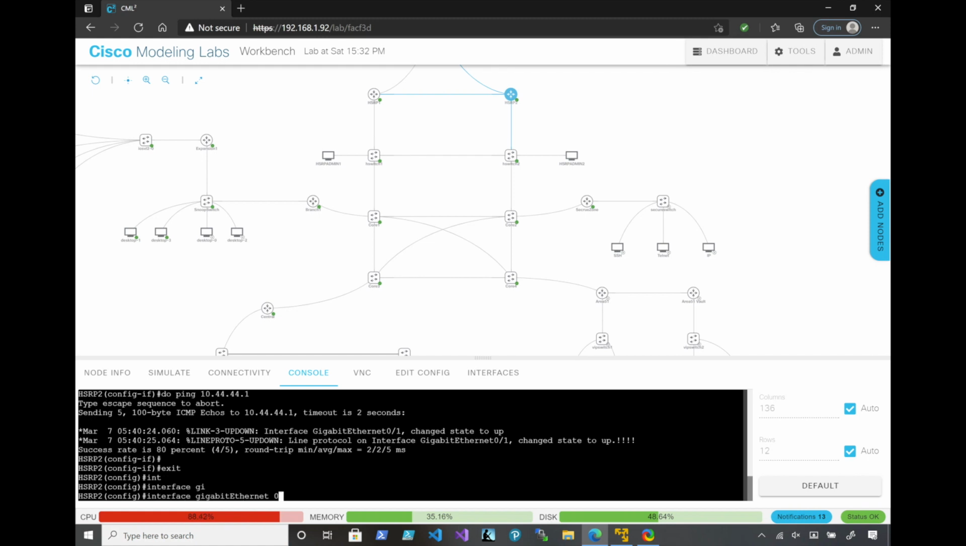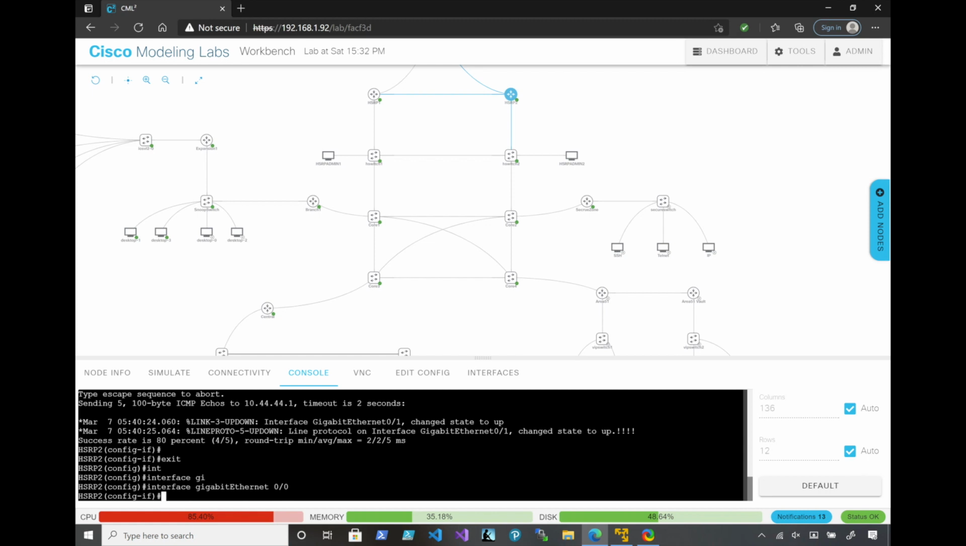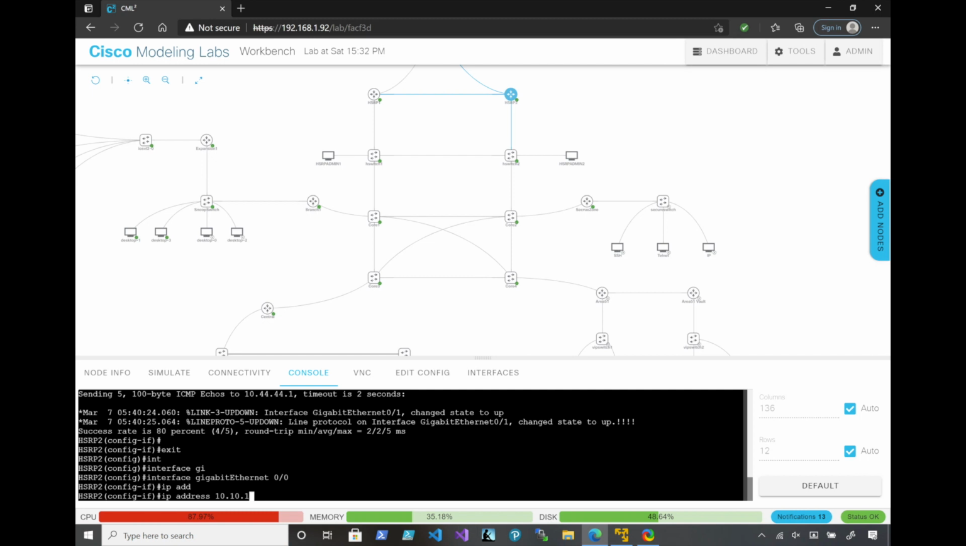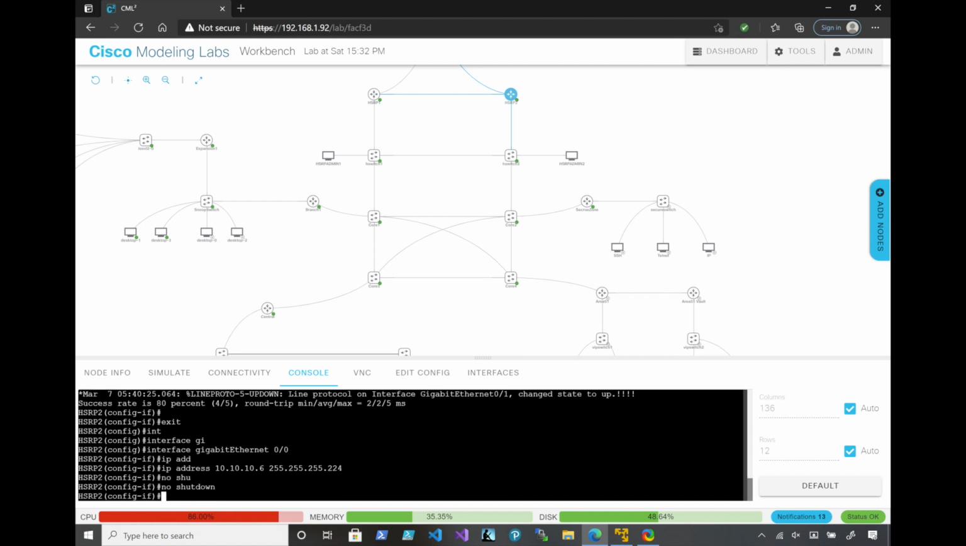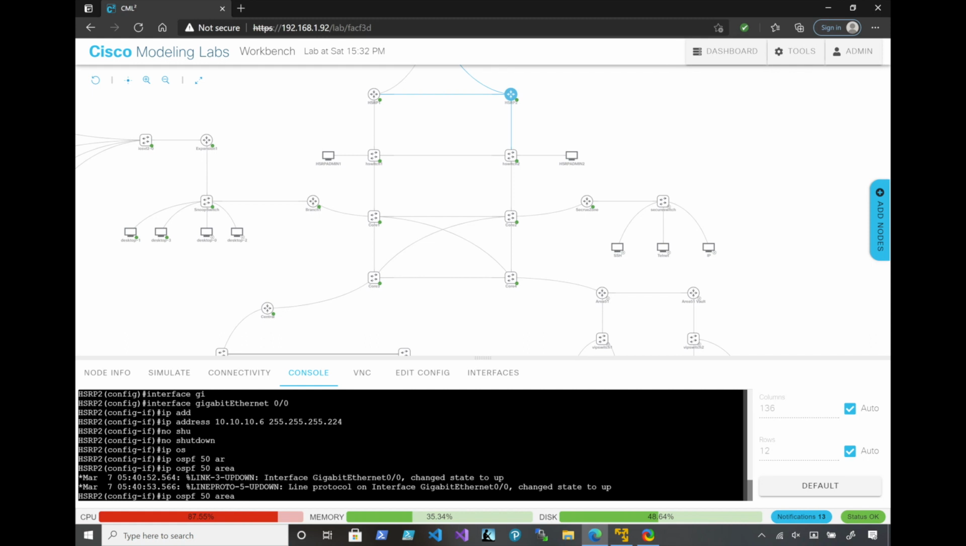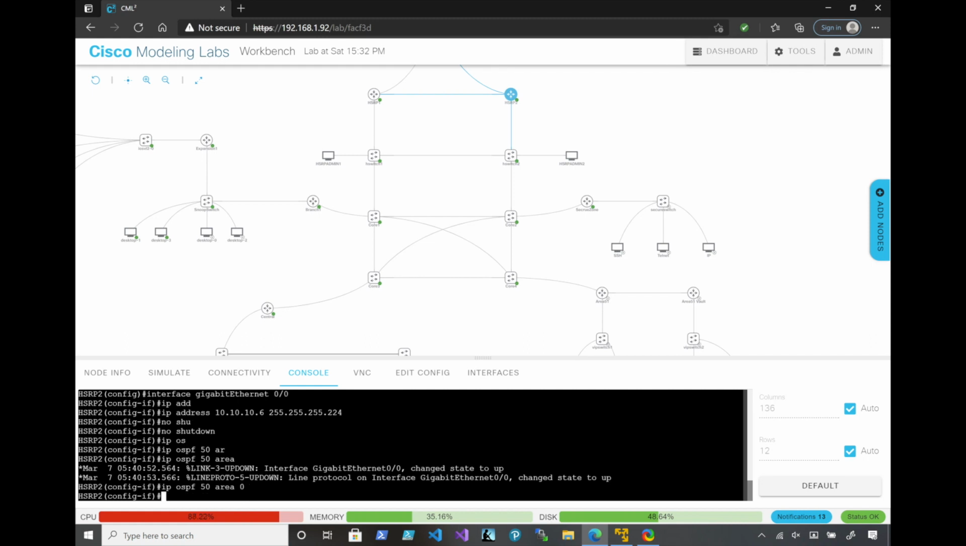We'll enter interface GigabitEthernet 0/0's interface configuration mode to enter our HSRP commands. First, we'll set the IP address to 10.10.10.6 255.255.255.224. We'll enter the no shutdown command to enable the interface, and then enter the ip ospf 50 area 0 command to have it participate in our dynamic routing protocol.